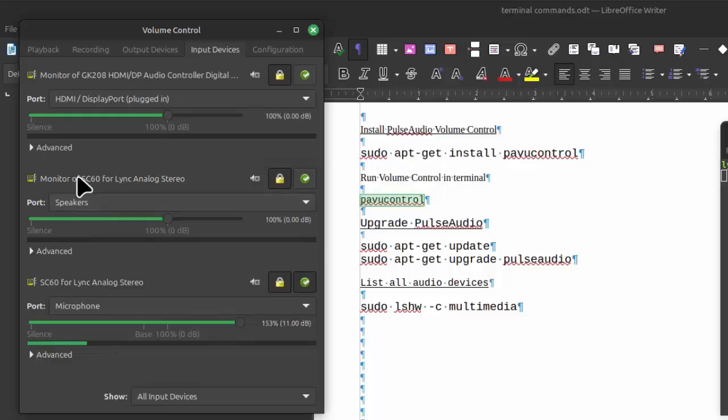And this one up here, the monitor, that just means that's what you can send back to your headset if you want to do that. And then HDMI is my normal audio out through my HDMI TV player, which acts as a monitor for the computer.